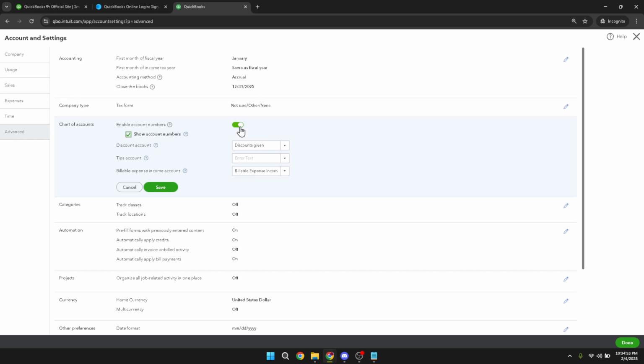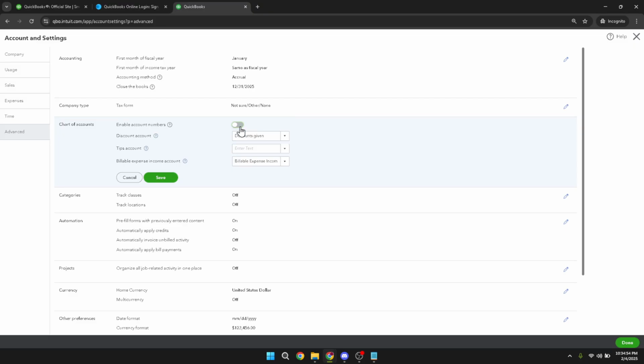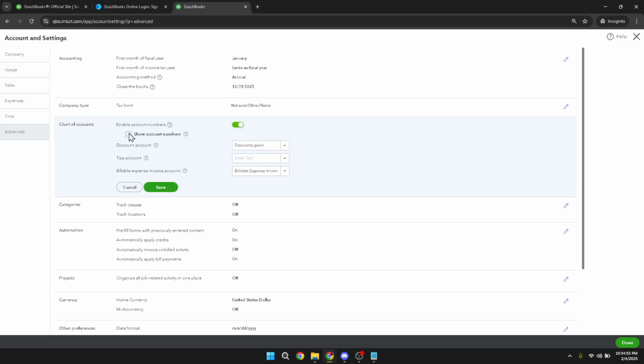Enabling account numbers can provide more organization, especially if your company deals with multiple accounts and requires a more structured framework. However, if simplicity is your goal, you might opt to keep them turned off.